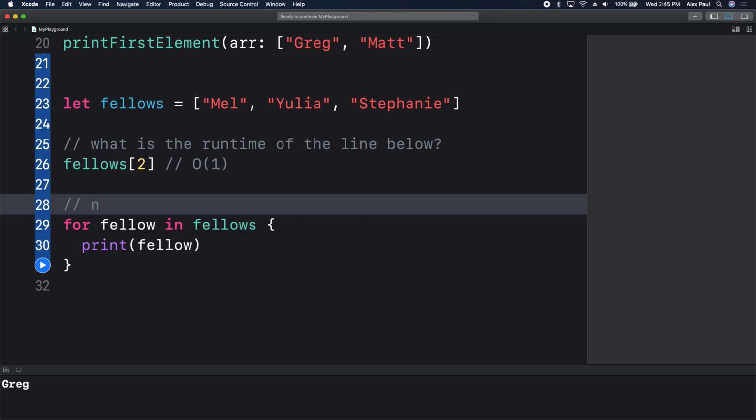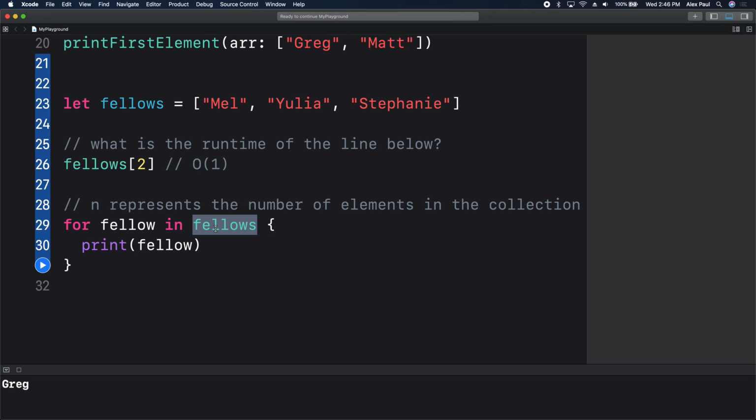So when we say big O of n, n represents the number of elements in the collection. I say collection because we could have a string, we could have whatever it is. So n represents the number of elements in the collection. So here, how many elements do we have in fellows? 3. So how many times do we expect the print statement to happen? 3 times, very good. So that's n. So n here is 3.